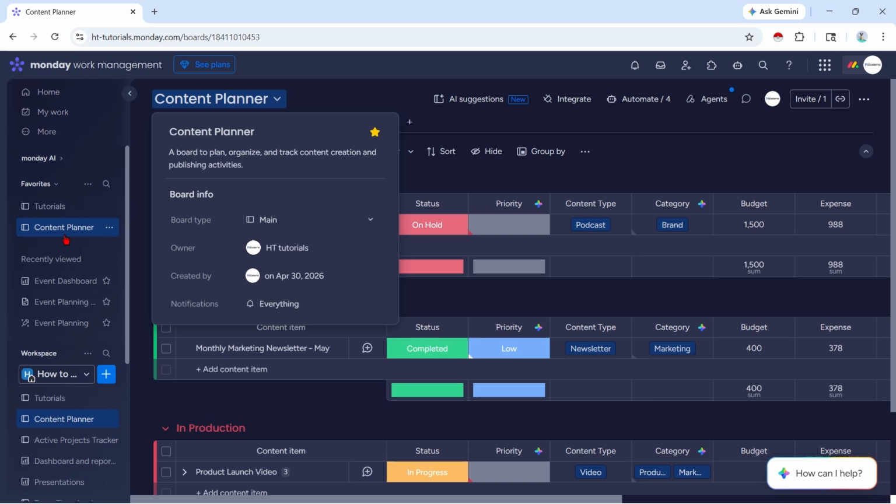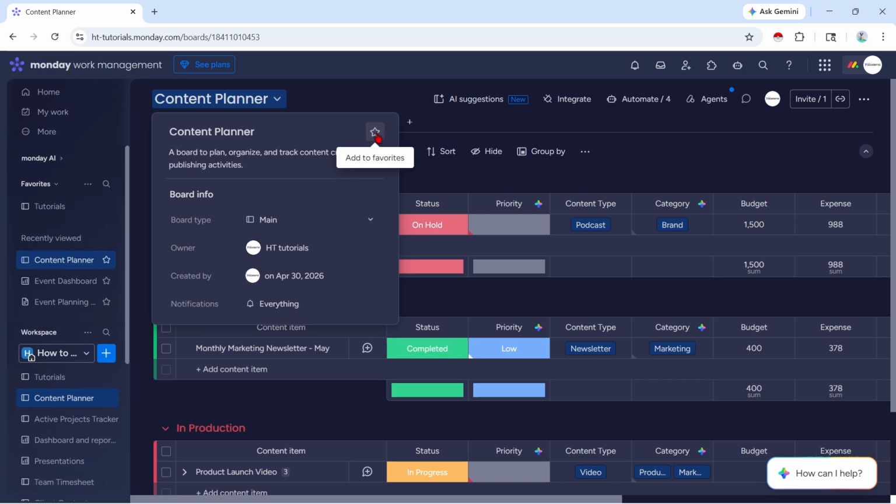You can repeat this process for other frequently used boards like project trackers, content calendars, CRM boards, or dashboards. If you ever want to remove a board from favorites, simply click the star icon again to unstar it.